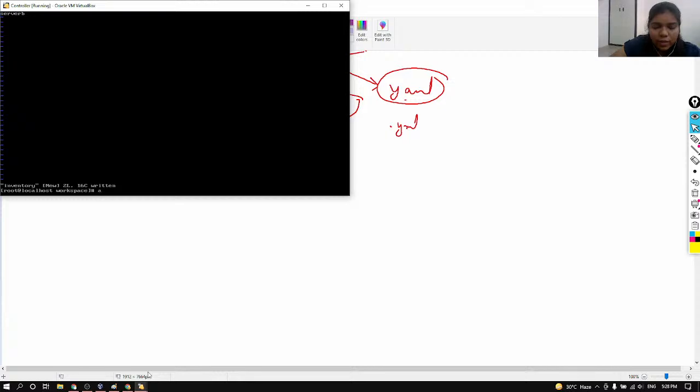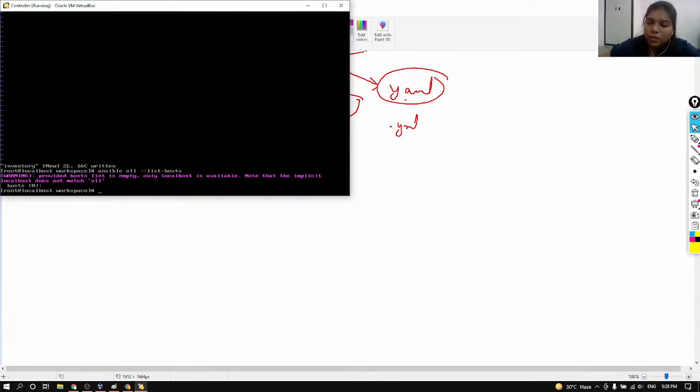We can check it with ansible all --list-hosts. We'll see that it is throwing an error and showing that you don't have any hosts. Why? Because how will Ansible get to know that I am using this inventory? For that, Ansible has one configuration file, and in that configuration file we have to mention that this is my inventory and that you have to take the names of managed hosts from this inventory.